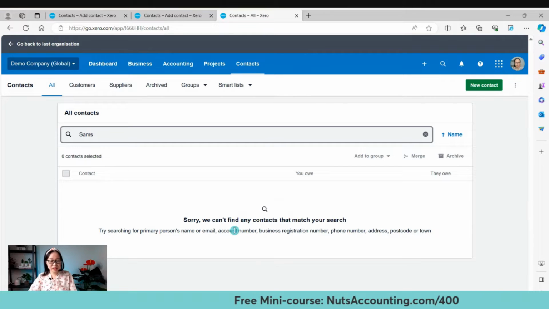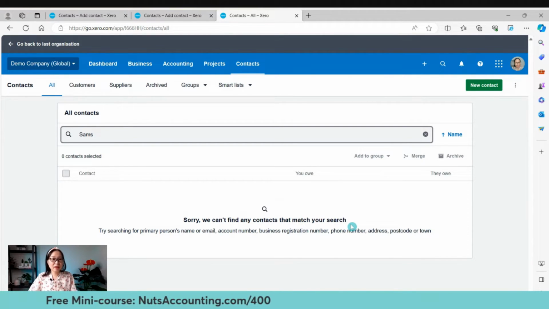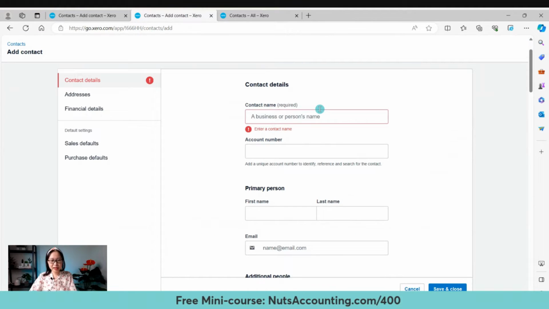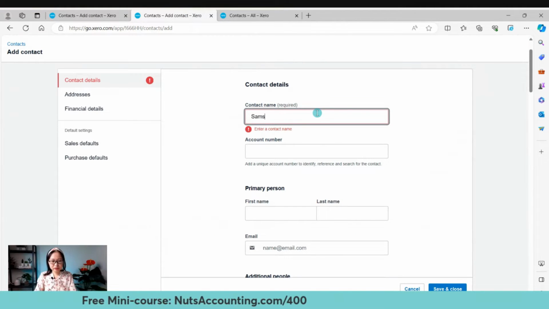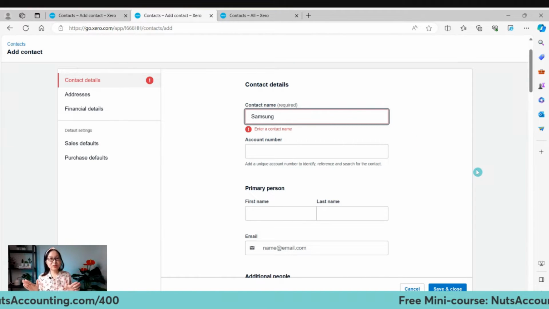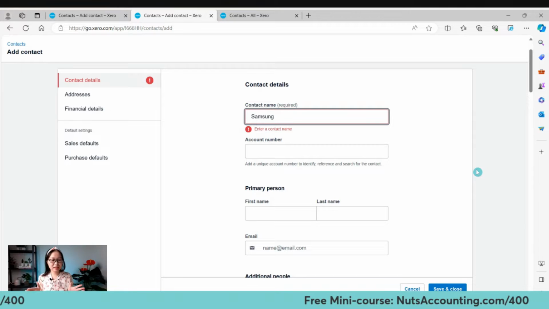It says, sorry, we can't find any contacts that match your search. That means we do not have this contact inside of our contact list in Xero accounting. So we are good to go. We can add this contact. Okay, let's add Samsung.